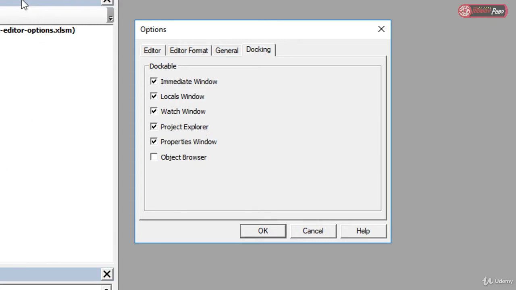We can essentially click and drag these to various parts of the screen, and they're going to attach themselves automatically and contort their shape to fit themselves, maybe as an entire vertical column or as an entire horizontal column. In this case, you can see that both the Project Explorer and the Properties window are nestled underneath each other, and they both occupy half of the vertical pane.